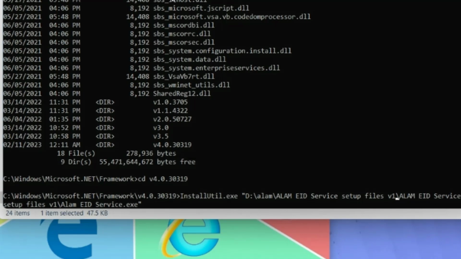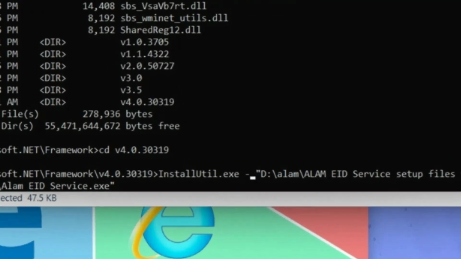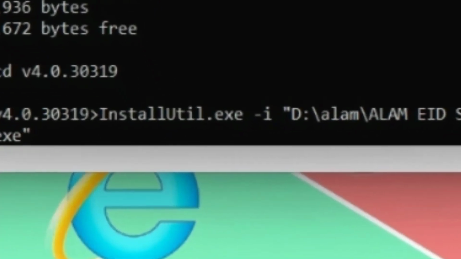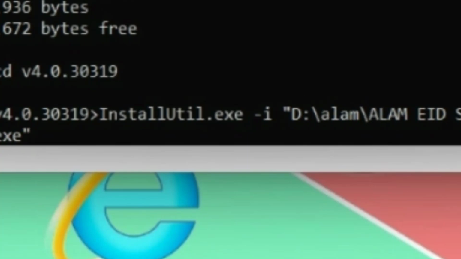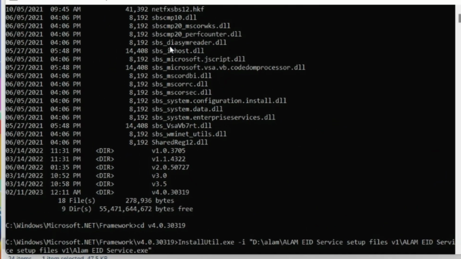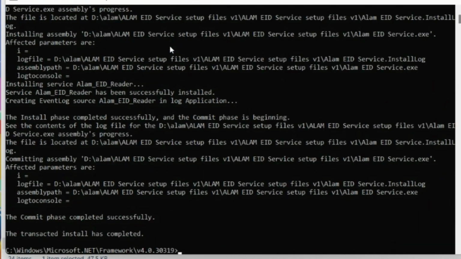After installutil.exe, if you put -i, it will install that Windows service, while if you put -u, it will uninstall that Windows service. Let's put -i and then hit Enter. As the message is showing, our Windows service is installed.